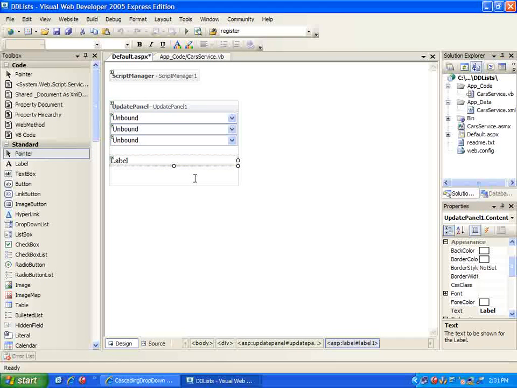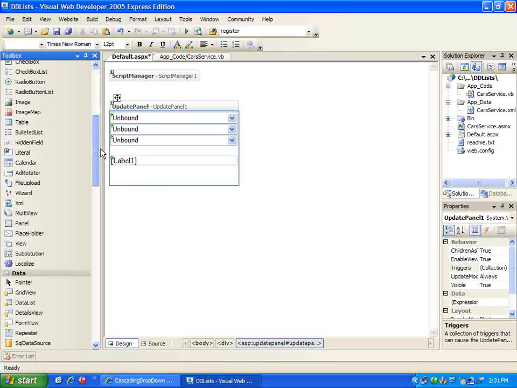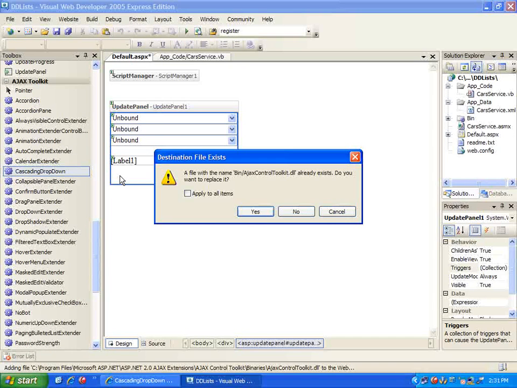So here's our label. One thing I want to do is go in on that label and just get rid of the default text so it has no value when it's empty. Right? And now let's add the AJAX Control Toolkit specific controls. What I want to do is grab a cascading drop-down control from the AJAX Toolkit tab that we created manually when we installed the AJAX Control Toolkit.